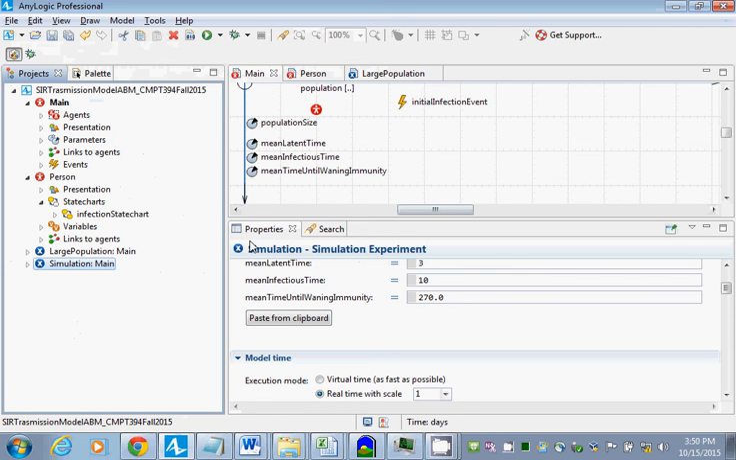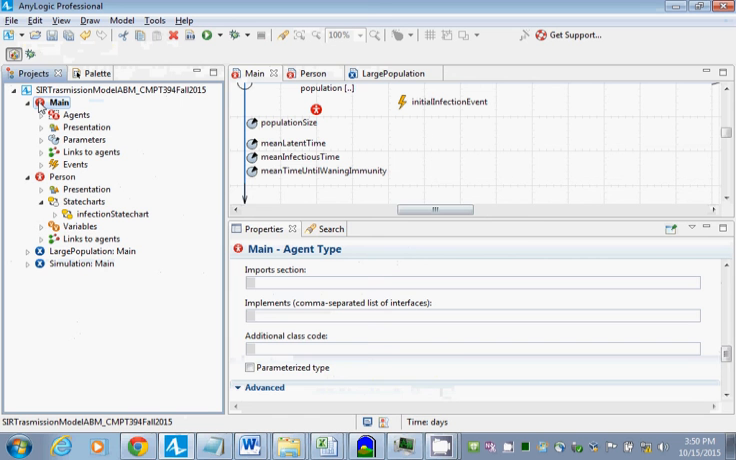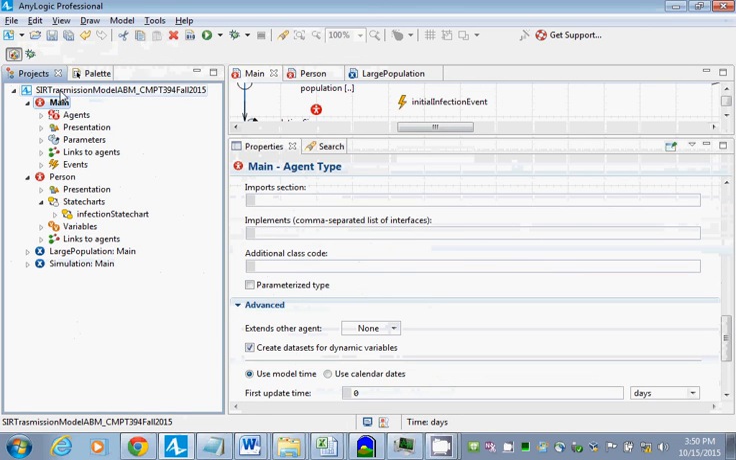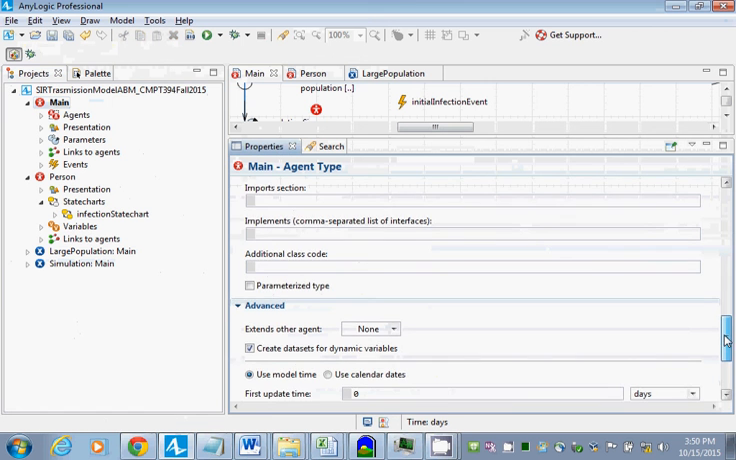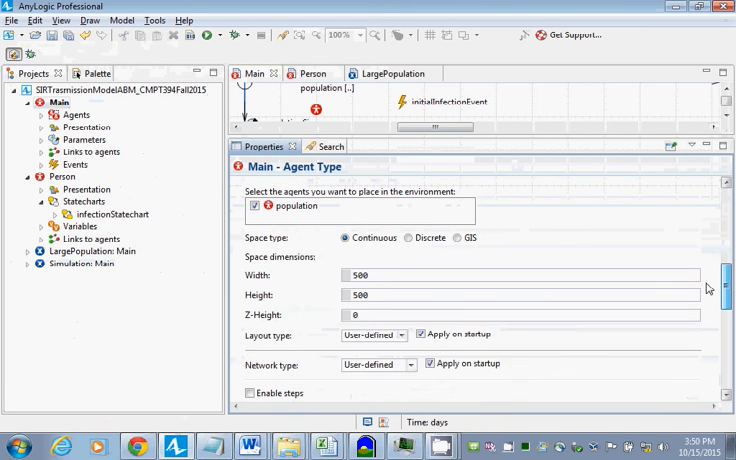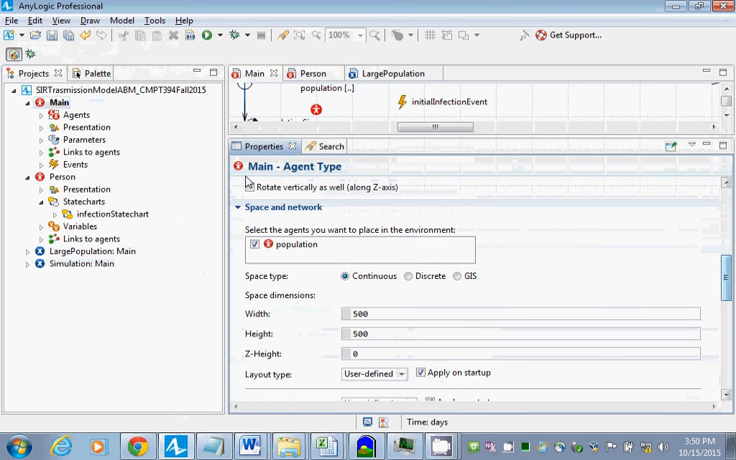But, okay, ladies and gentlemen, I'd like you to go to main. And I'd like you to go in main down to this area we've never really used before, to my recollection, space and network area. Okay? Do you see that? Space and network in main? Do people see that? Okay. Go down to space and network.